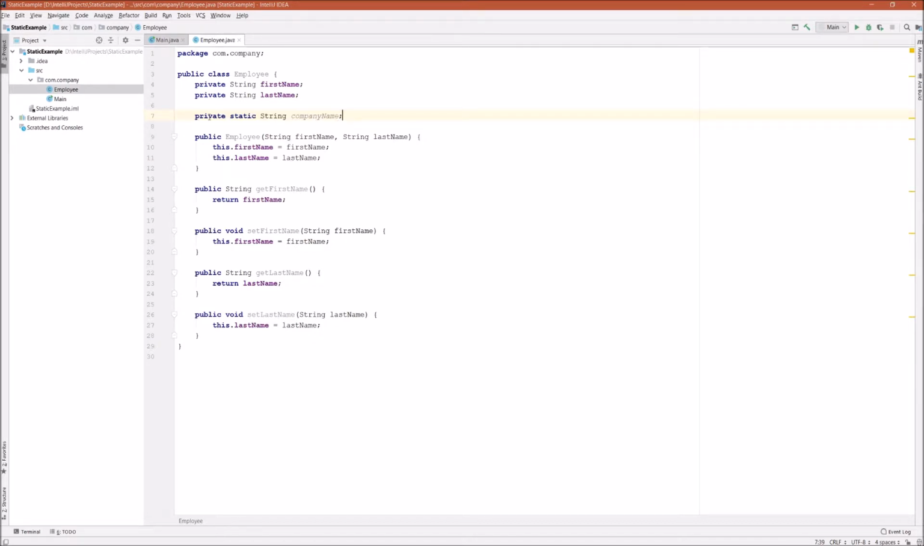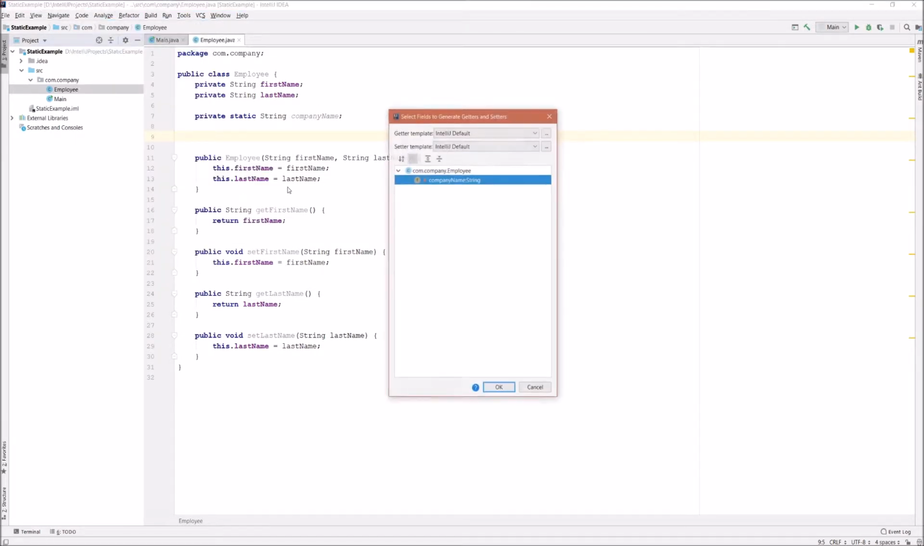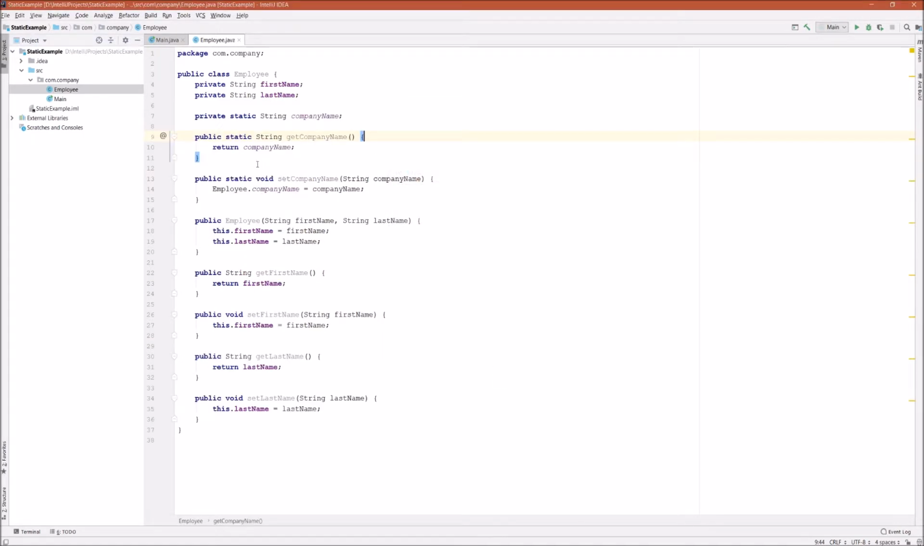Since our company name is a private variable, we will need to generate a getter and setter in order to access it outside of the class. So let's give it some space and generate getter and setter, select company name and hit OK. So these are the getter and setter for the static variable. Notice that both of them are marked as static. This means that they are static methods. The reason that they are static is because we want to be able to get and set the company name without creating any instances of the Employee class.